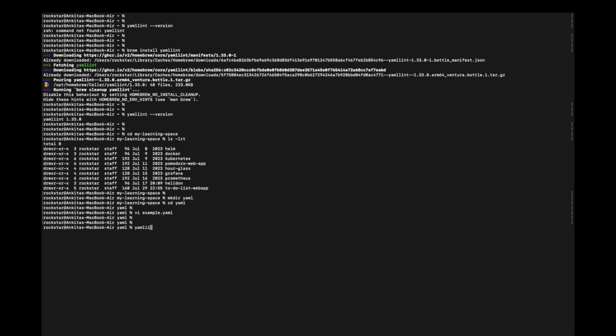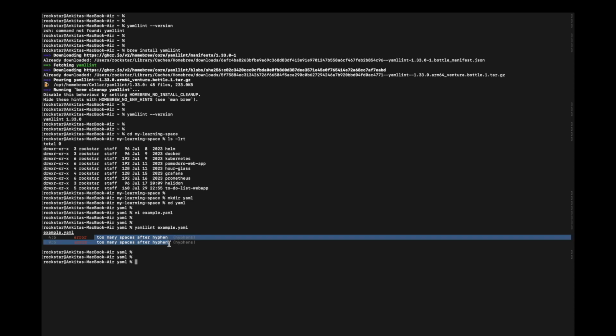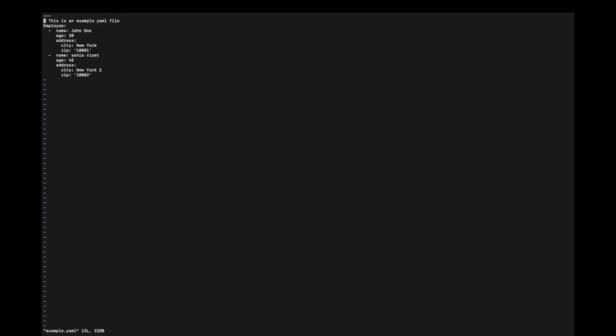Run yamllint followed by the YAML file name to check for syntax errors. Address any reported errors, such as too many spaces after hyphen on row 4 and 9 in column 5, by adjusting the YAML formatting. In this case, ensure there is only one space after each hyphen.